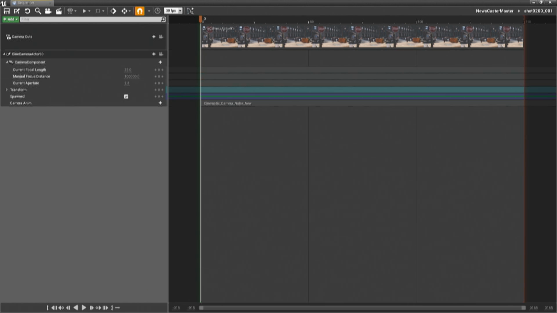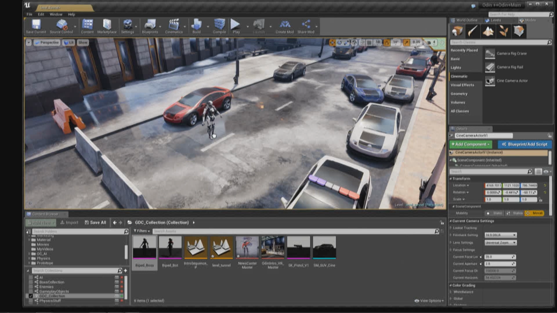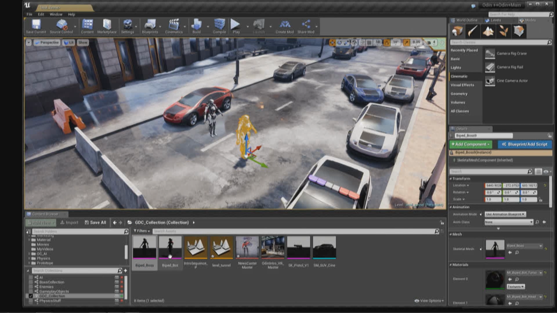So I'm going to unlock our camera so we can control our viewport here. And I'm going to come down to the content browser and just drag some guys into the level like so. We'll take this guy in. He'll be the bad guy for our little cinematic here. So we have these guys inside of our level.